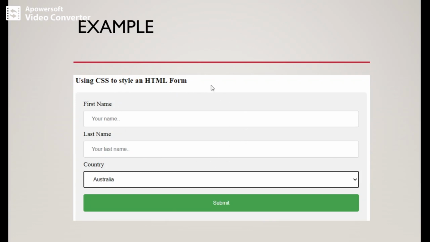Here we have a simple HTML form and it is being styled using CSS. So here you are entering the first name. So text you are entering, last name also you are entering the text, country you are actually selecting an item from the list, and finally you are clicking on this button, that is submit.